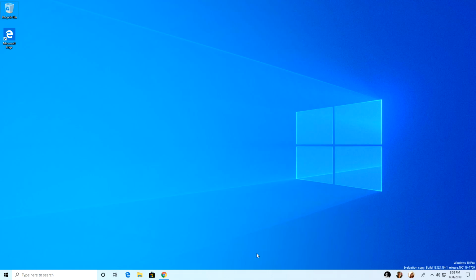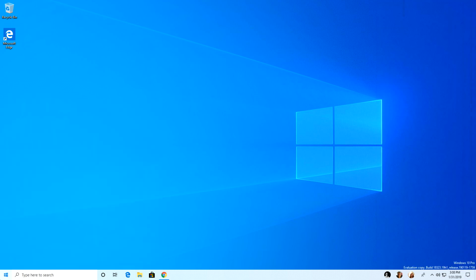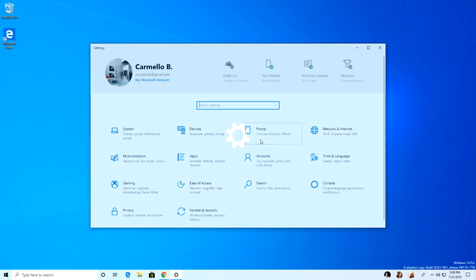So, we do have speed improvements, major speed improvements. I am recording, so it is not as fast as usual, but this update is very fast moving. It has a very good speed.